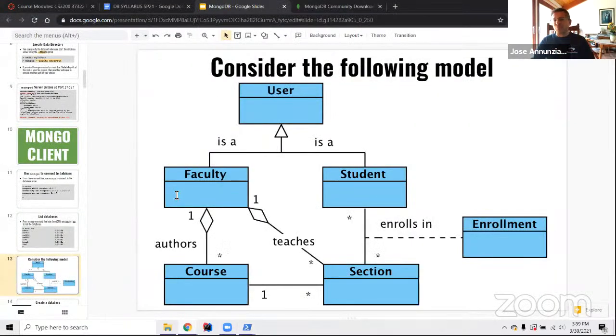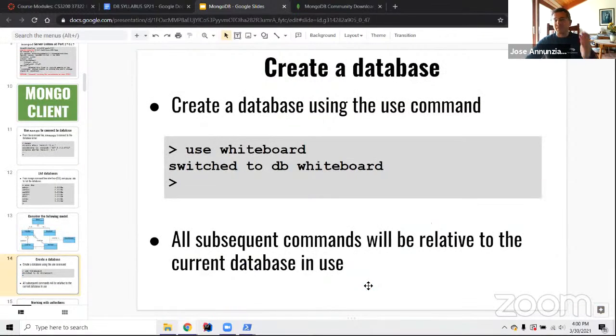We're going to be playing around with this data model, using the regular techniques of creating a data model and representing it as a class diagram. In our case, we have a user class, which is the base class to other classes, faculty and student. Faculty can author multiple courses and teach multiple sections. One course has many sections, and students are enrolled in a whole bunch of sections. It's the same data model we've been playing with since the beginning of the semester, and we want to see how we can implement it using a non-relational database.